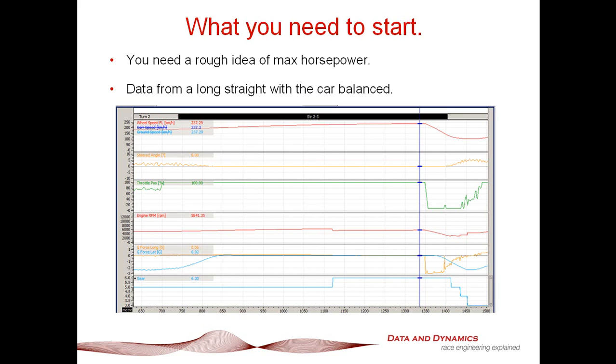So, to start, you're going to need a rough idea of max horsepower. This doesn't need to be accurate to about a tenth of a kilowatt. It just has to be within a couple of kilowatts or a couple of horsepower, something to give you a rough yardstick of what we're going to need. Because let's face it, most engine manufacturers are going to give you some sort of idea, if only for bragging rights.